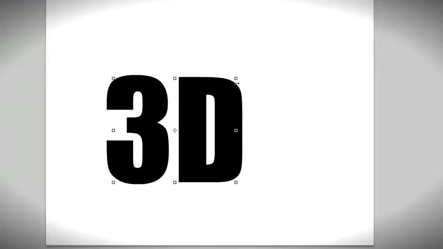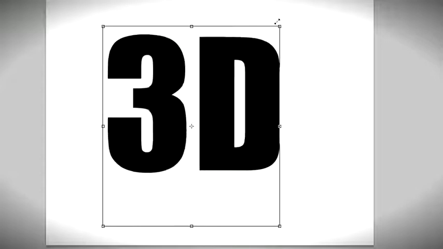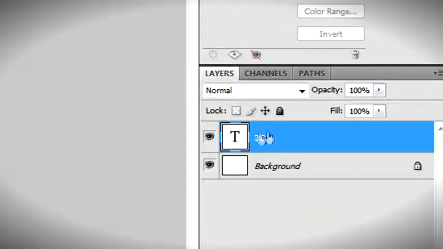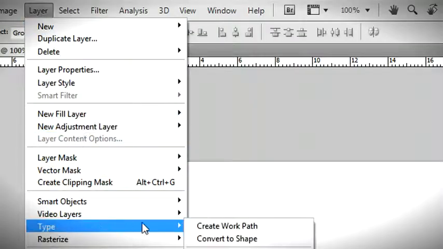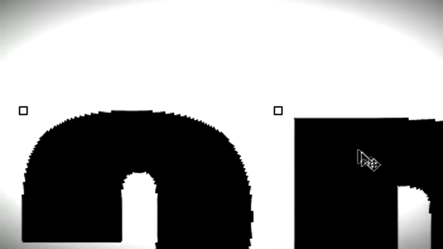Drag it to the middle. I want it just a bit larger. That's too large. That's fine. Right, so put it somewhere in the middle. Then, as I'm selecting the layer, I'd go to Layer, I'd go to Type, now I'd go to Convert to Shape. Then, I would click somewhere on the edge, so I'm in the transform menu.